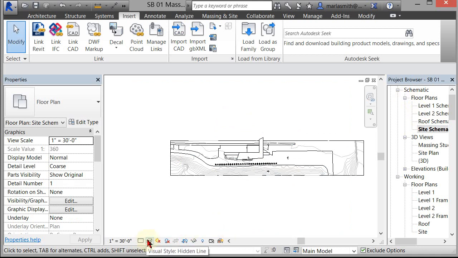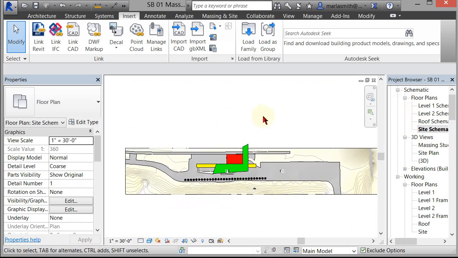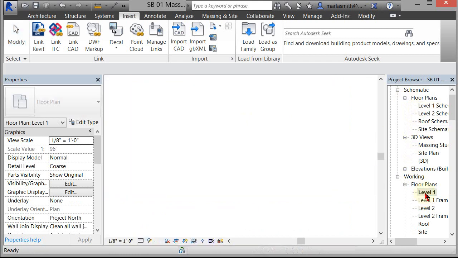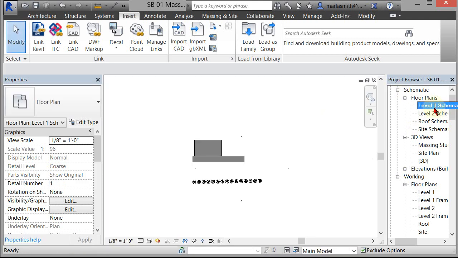So I'll come in and go to shaded in here so you can see that. The scope box is actually turned off in the schematic view. So if I come back and let's take a look at level 1 floor plan. You see this scope box here? This scope box is controlling the cropping for schematic. So if I go to level 1 schematic, you're going to see it's cropping it in a really weird way.